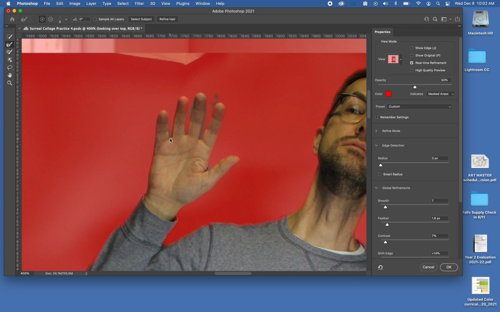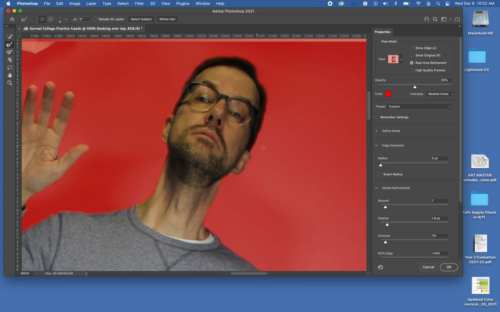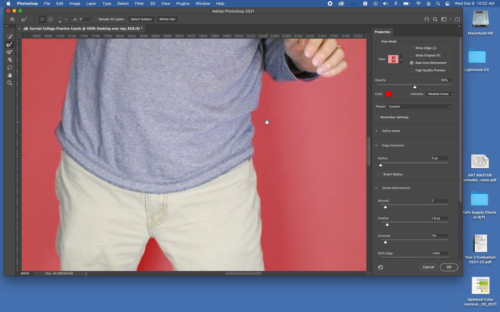And again, you can use the plus or minus to add and subtract as you go. You can make this brush bigger or smaller. So that's looking pretty good. I'm going to look around here. Maybe there's a place.